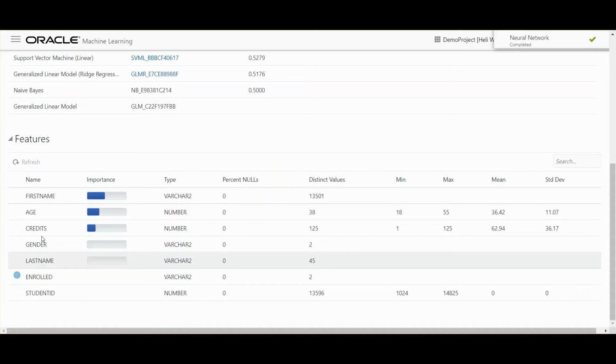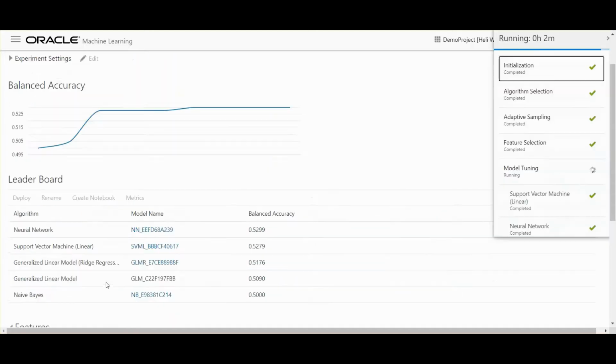Credits, gender, name, age, these will not affect if the person will enroll or not. But since I know nothing about machine learning, I just gave the data to the computer and I'm asking, find me out if this is something that could be useful.